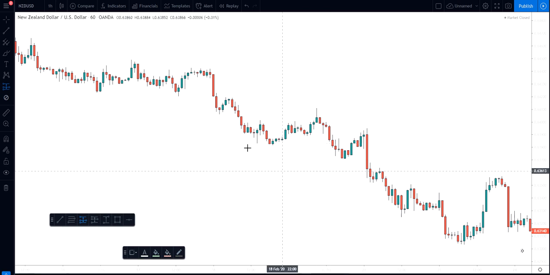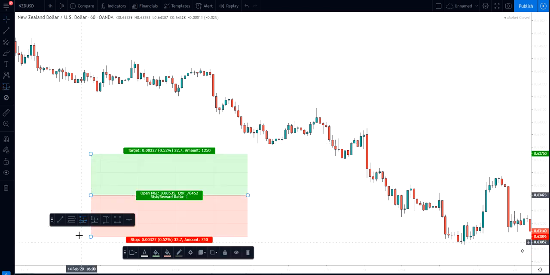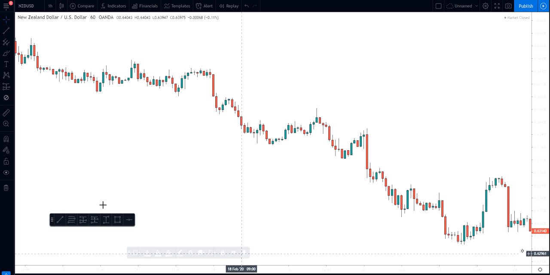Perfect. Okay, so this is going to add your little toolbox. Oops, your toolbox right here. Now you have everything that you need to trade. We don't use any other tools, just this stuff here. Okay. Last thing I'm going to show you, Fibonacci retracement.